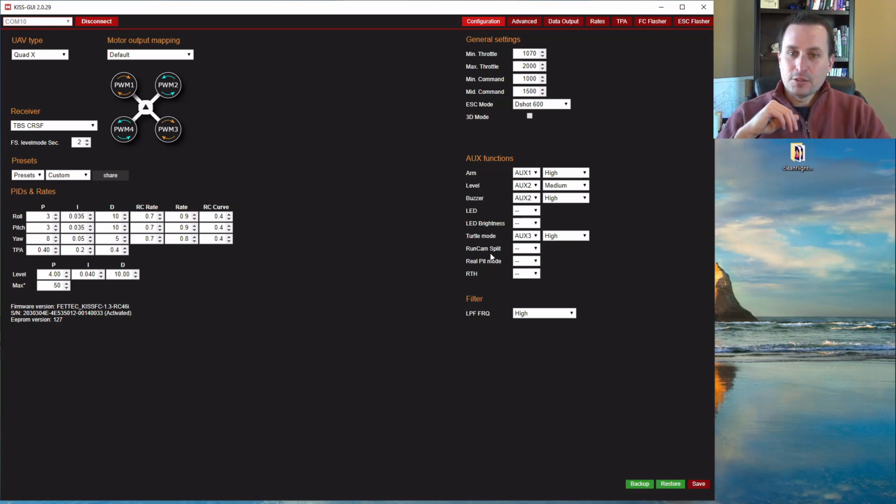You have options here for run cam split, for real pit mode if you're running that, and then also a return to home option, which is really nice that's in there. GPS and assisted return to home now with KISS, so that's in there as well. So you can go ahead and get that all set up.